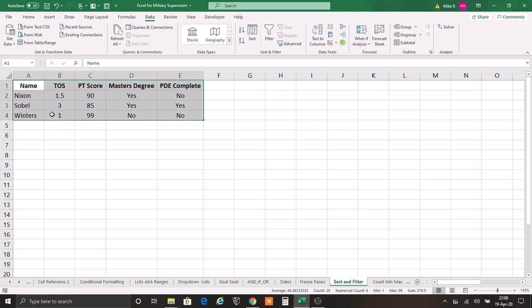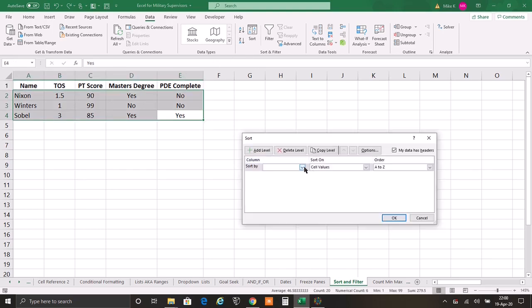So we'll go ahead and undo that, because we're going to sort through something else. Maybe the boss wants to know who has the highest PT score in the unit. We're going to sort just like we did last time, but in this case, we're going to go to the PT score tab. We're going to change it to largest to smallest.